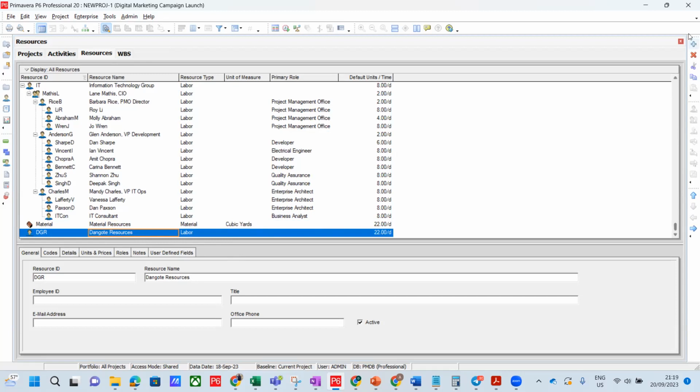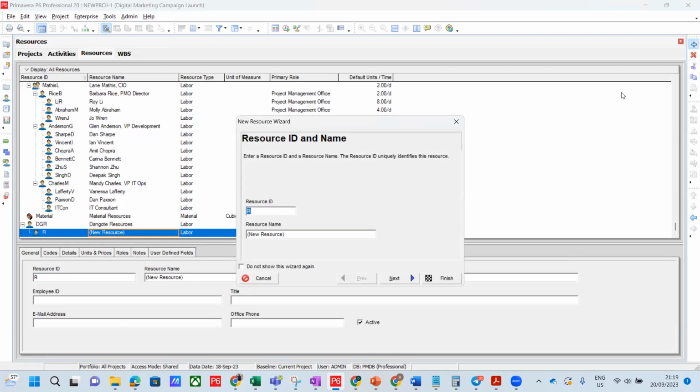You can click on Dangote and come here, click on plus. It's the same thing we've done. It's just going to take you through these. So let's walk through the wizard, whichever way you want to do it. Remember, IDs are always unique. So under Dangote, let's say we want to create mechanical. Let's call it MECH, name mechanical.